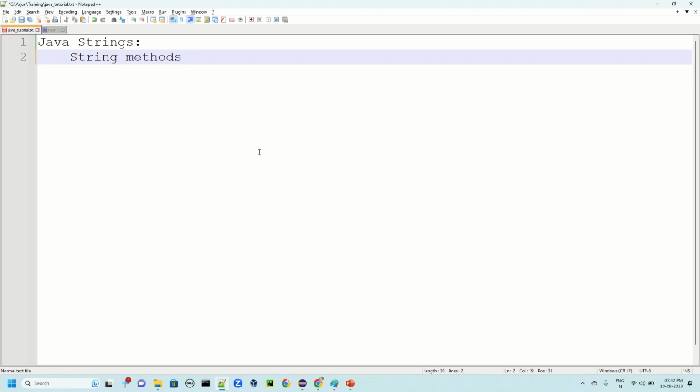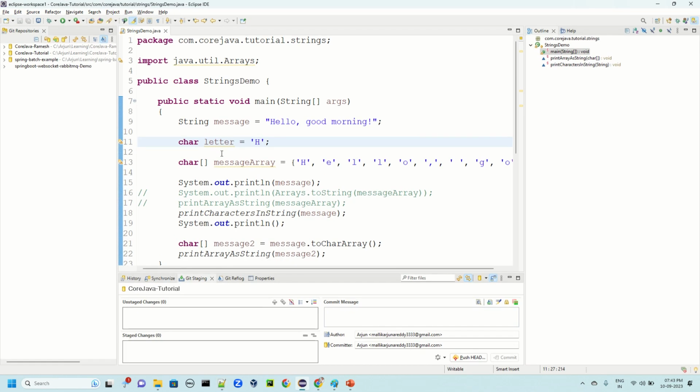Hello everyone. In the previous session, we saw Java strings: how we can declare and process a string, how a string is internally represented in memory, how we can convert a string into a character array, and how we can print it in different ways. We also saw that String has default utility methods, so using them we can perform certain things.